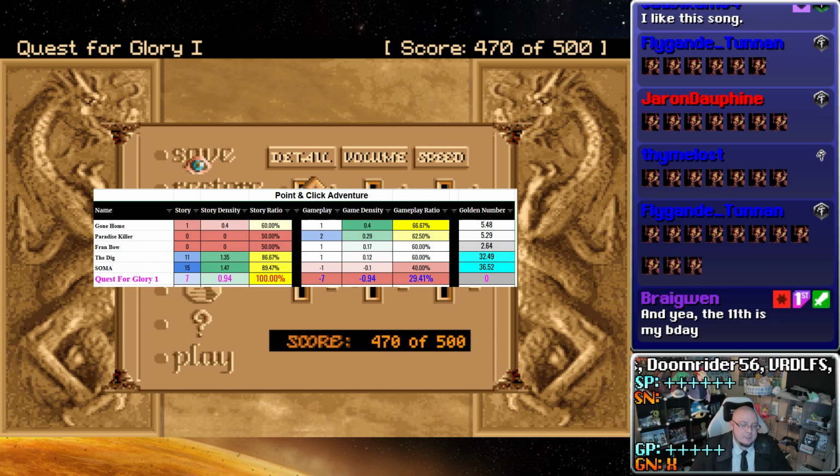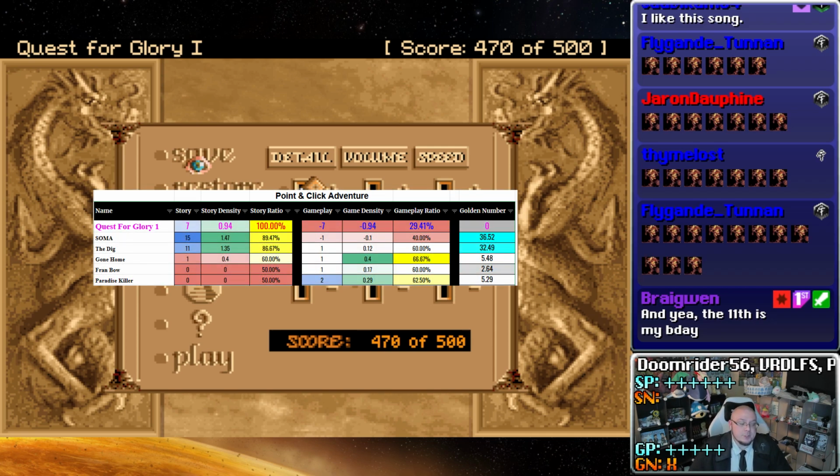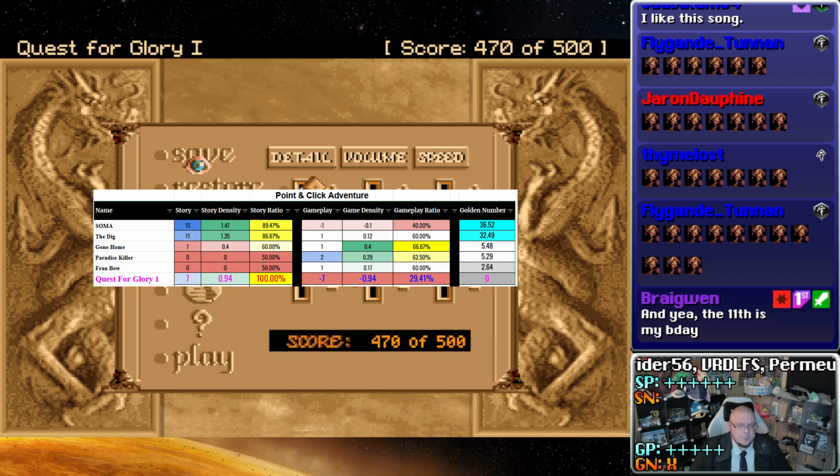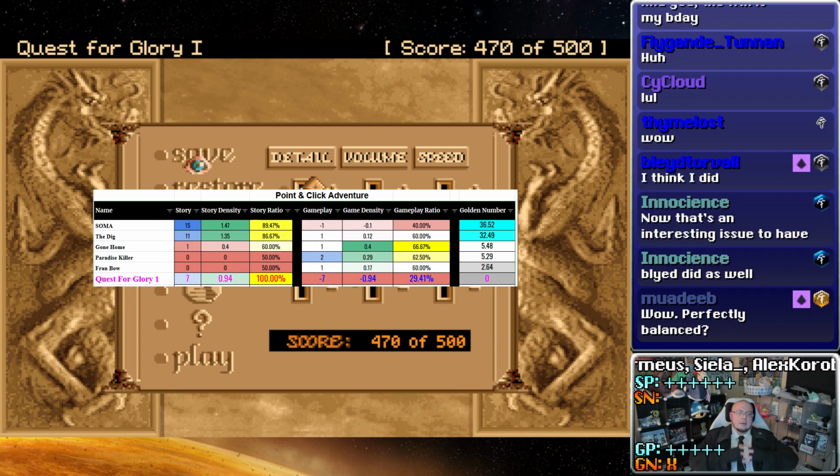But our interesting part here is the story positive ratio, which is 100%, no story negatives. And the gameplay positive ratio is 29.41%, leaving us with a golden number of 0. Final thoughts.